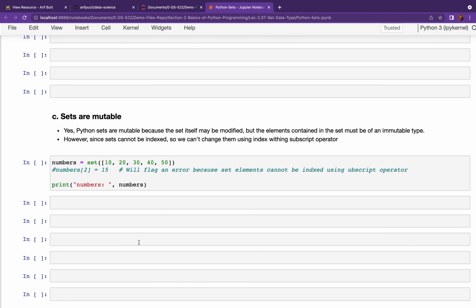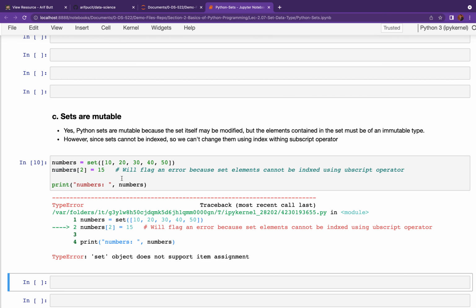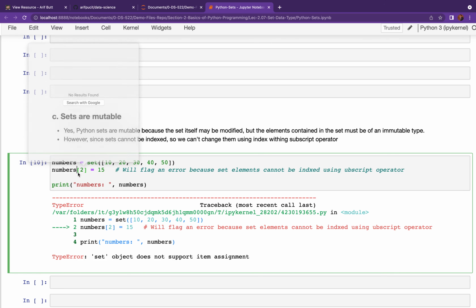Well, the next proof of concept is sets are mutable because the set itself may be modified, but the elements contained in the set must be of an immutable type. So a set always contains immutable types of elements. Since sets cannot be indexed, you can't change them using the index within a subscript operator. However, there are different methods using which we will be able to modify a set. So over here we get an error because this index doesn't work in case of sets.